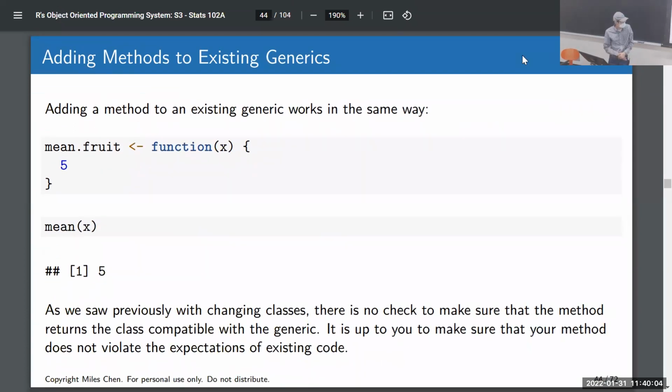You can also add methods to existing generics. So if I called mean, probably it would come back with an error and say, I don't know how to take a mean of this list with banana in it. What's the mean of banana? That doesn't even make sense. But we can say, you know what? Let's make a function, mean.fruit. Whenever you see a fruit class object and ask for the mean, this is what I want you to do. I want you to tell me the number's 5. R says, all right.